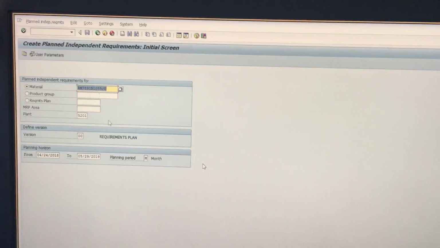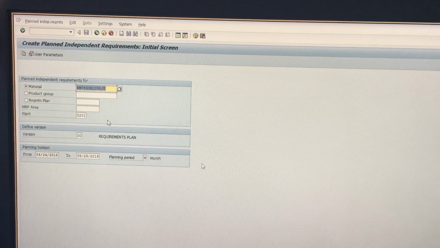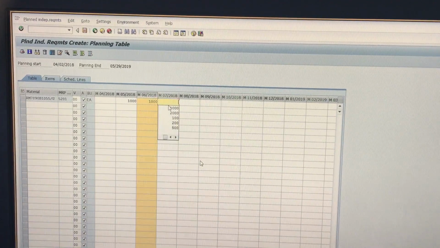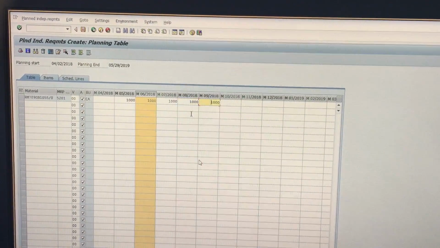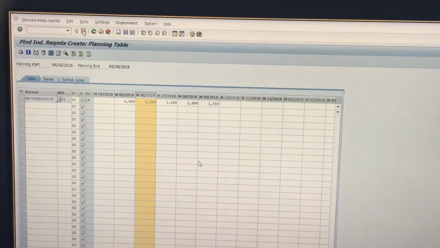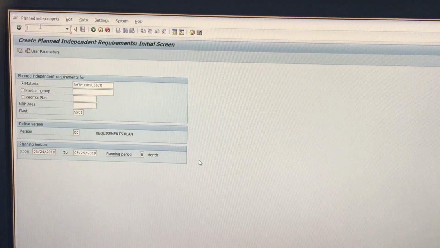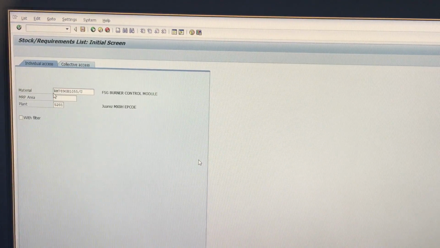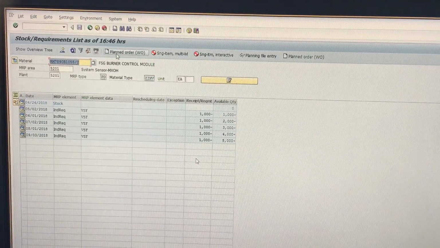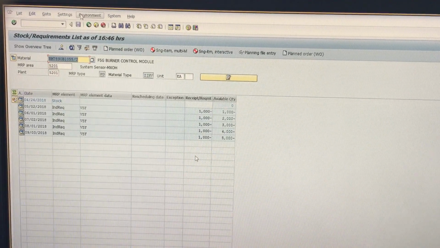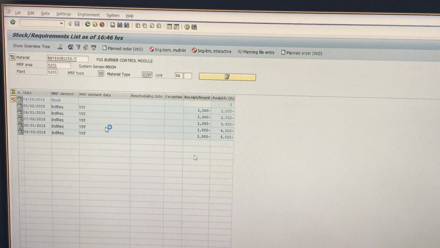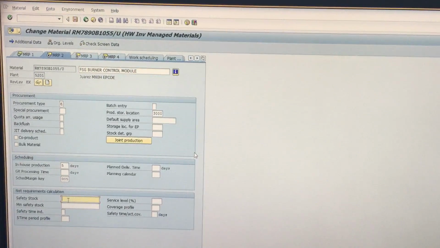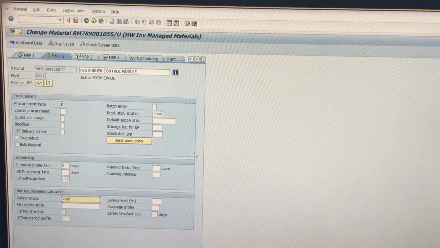This is the finished good. So for now, I'm just entering that in MD61 directly. So you see the forecast has been created, and then I'll add another demand type for this material as a safety stock. Maybe 200.